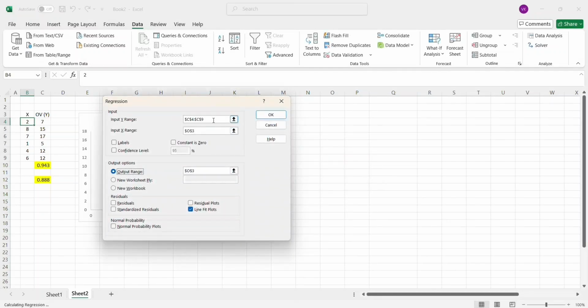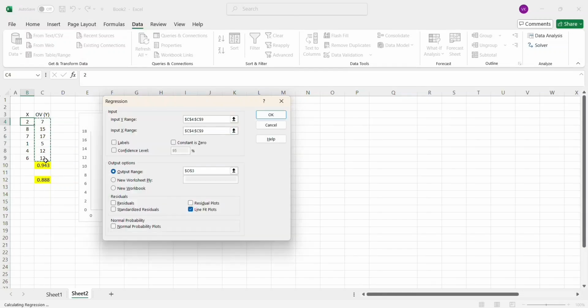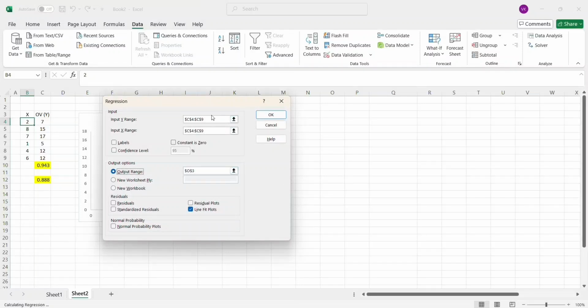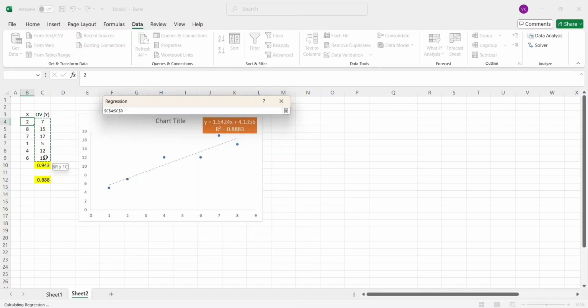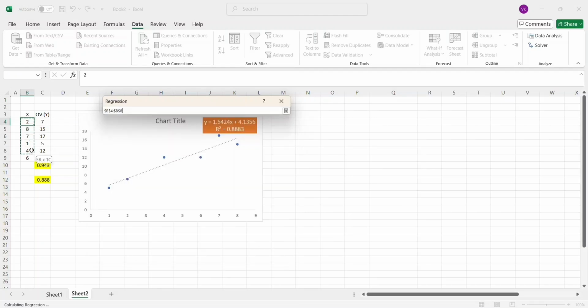sorry, I think the input range has to be selected properly. My apologies. The input range is column C4 to column C9. Output is at O3. Now if I click OK, sorry friends, let me select it one more time. So my y range will be column C4 to column C9, and my x range will be column B4 to B9.